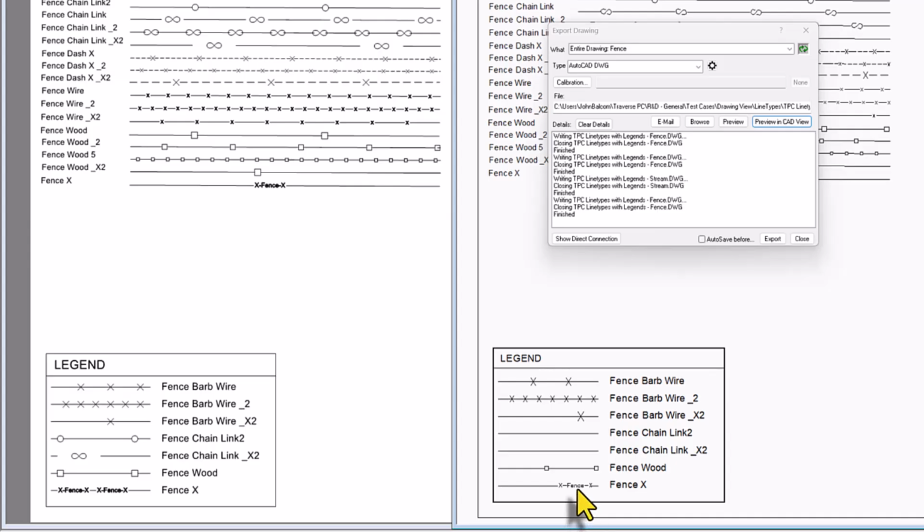CAD wants to justify patterns in a line. So it's going to put whatever's in that pattern on the right side of the line. So we can see that's one little difference here. Both the squares here, instead of being aligned left, are aligned to the right. We can see the X's came across just really identical, but look at this. We don't have anything for fence chain link 2 or X2.